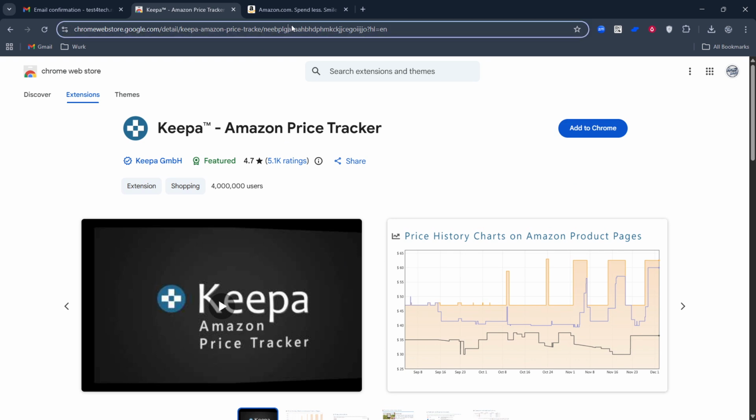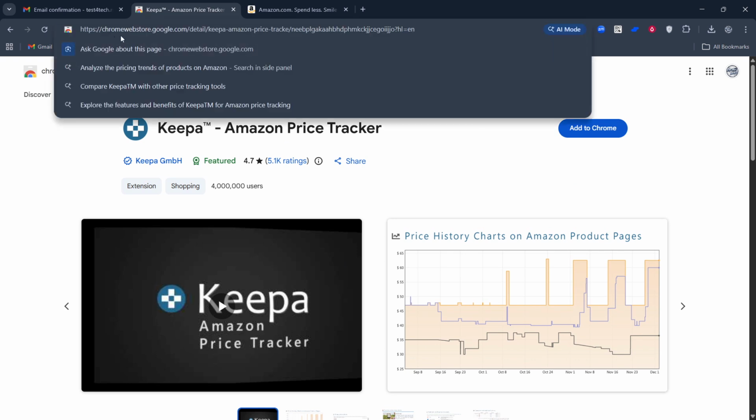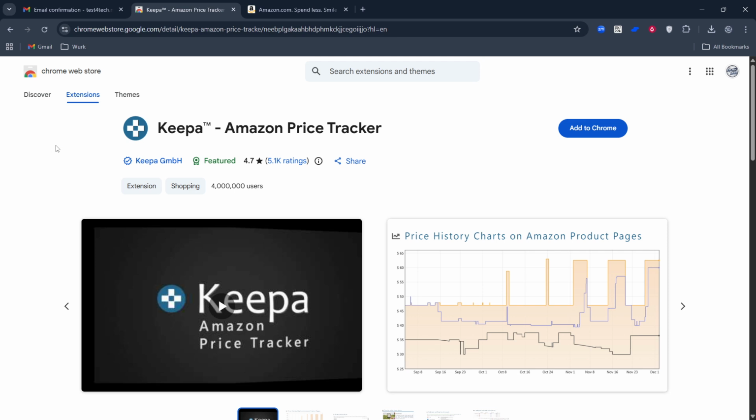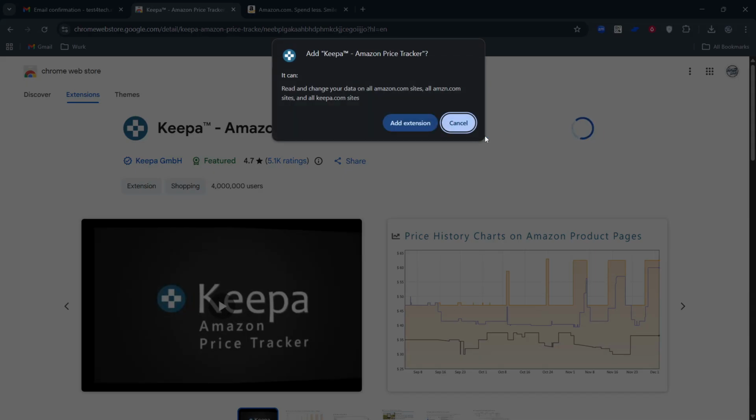Start by opening Google Chrome on your computer. We're going directly to Google's official extension marketplace. Click into the address bar at the top, type chrome.google.com/webstore and press enter. This page is where you can find and install trusted Chrome extensions.